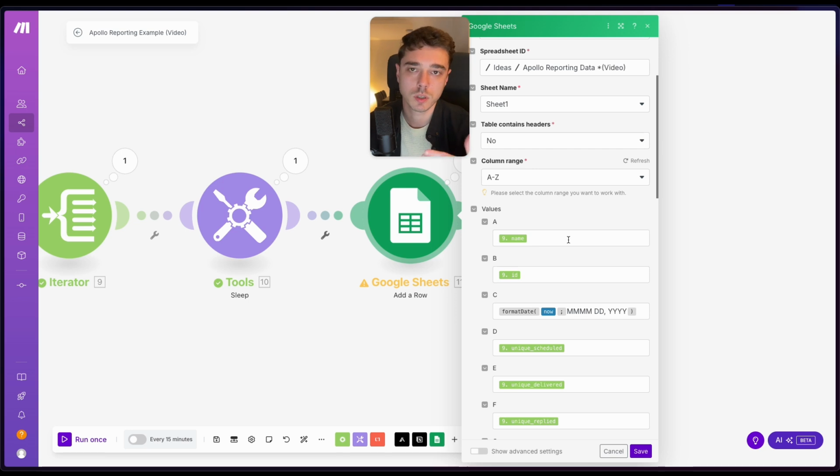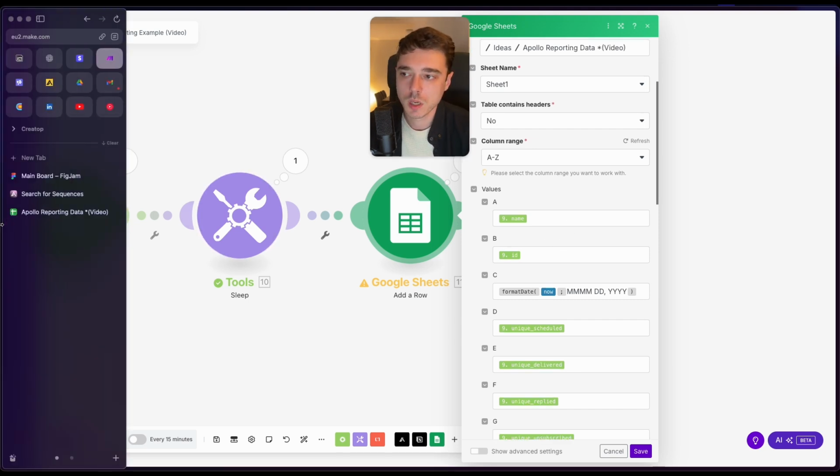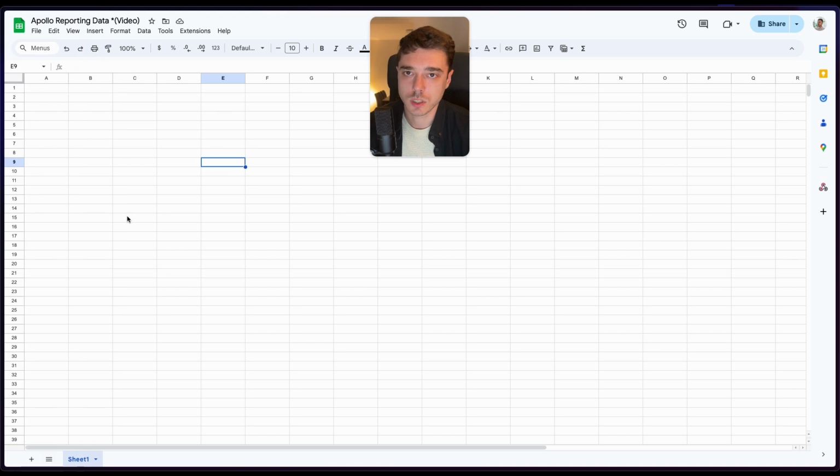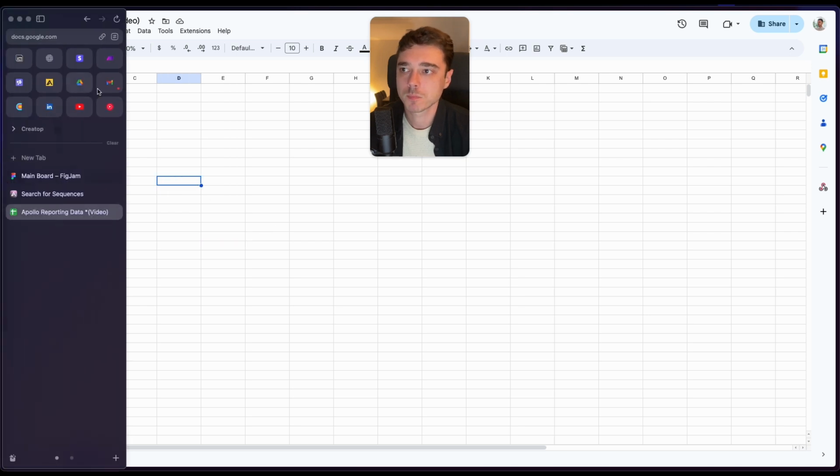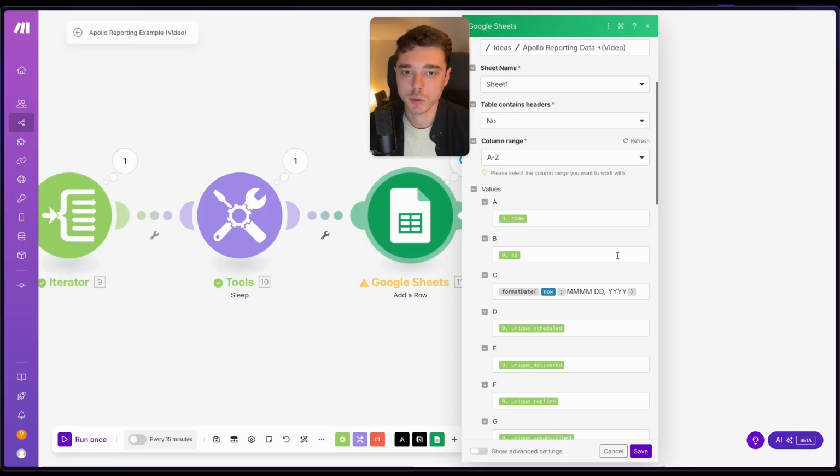So if you want to use this, feel free to change it up, and maybe you don't need the same data points that I'm using. You can include anything you want. All right, so this is the sheet that we have connected. As you can see right now, it's empty, nothing in here. We stopped the flow, so nothing got written yet.